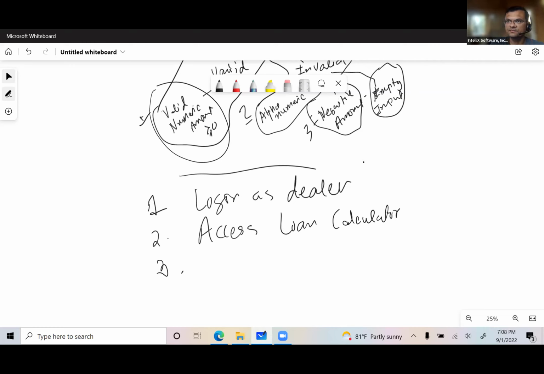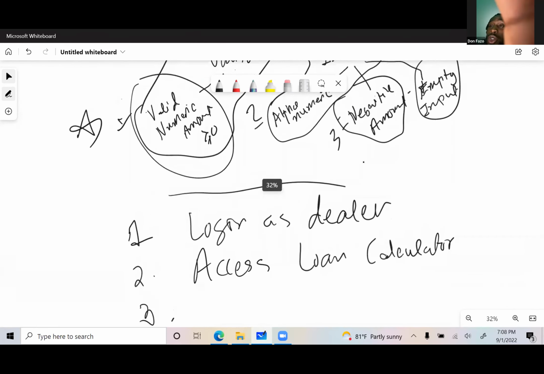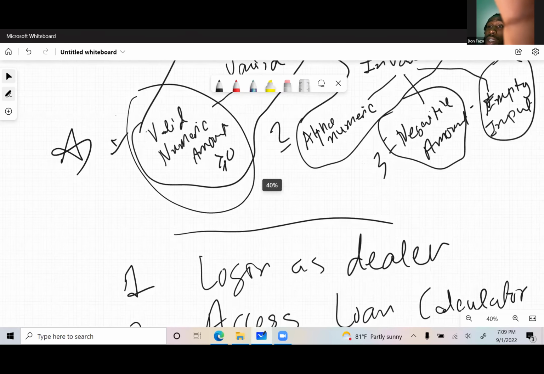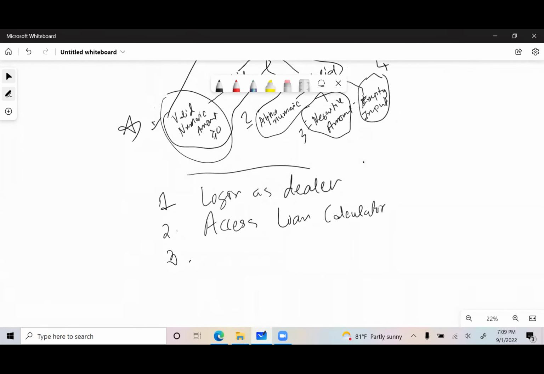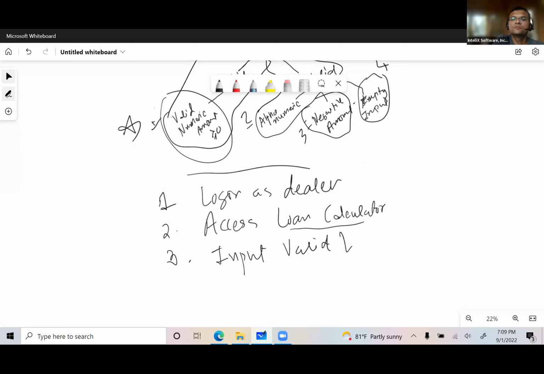Third step. Now, what would be my third step here? Once I'm on the loan calculator, what would be my logical step? You need to perform some action on the loan calculator page. Remember, you are testing this scenario. You have to put some data, so input loan amount, because I'm going to be on the loan calculator. So I'm going to say input valid loan amount.